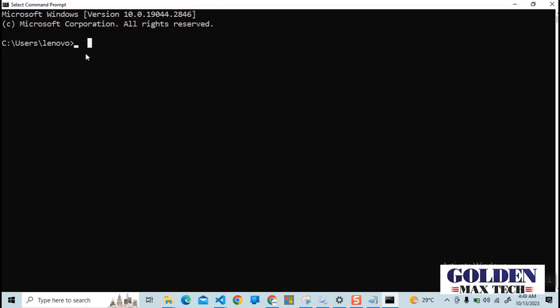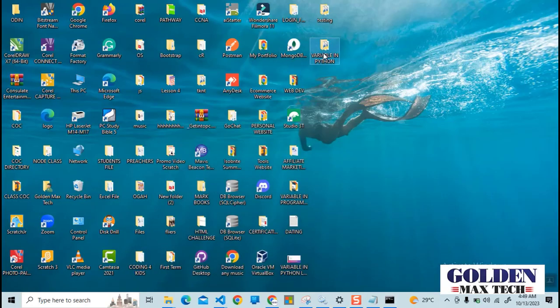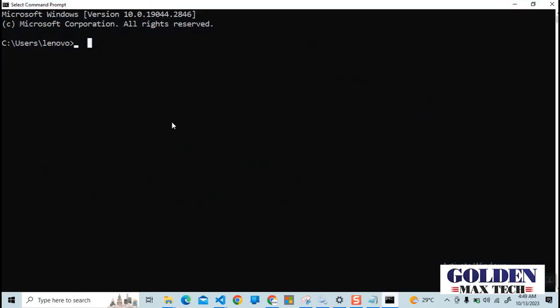What I want to achieve here is I want to open the folder, this folder that we created here. I want to open it in the command prompt. Then from there, we can run our code.